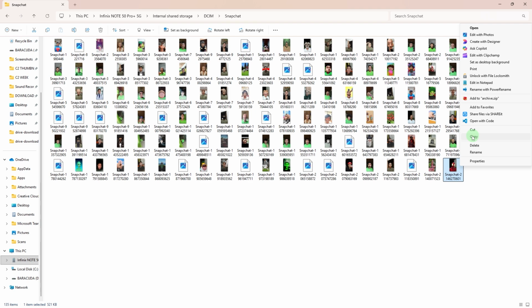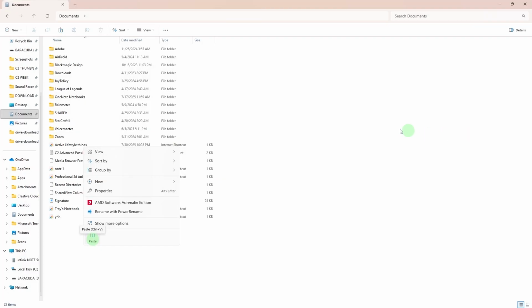Navigate to a folder on your PC where you want to store the backup. For example, Documents and Phone Backup. Right-click and choose Paste, or press Ctrl plus V to transfer the files.